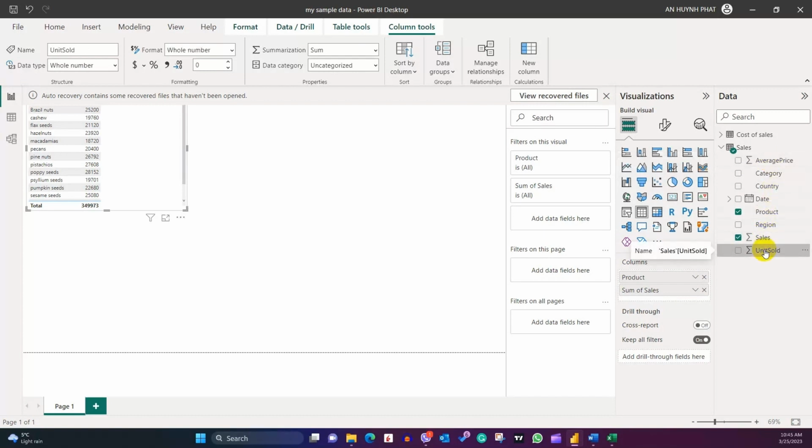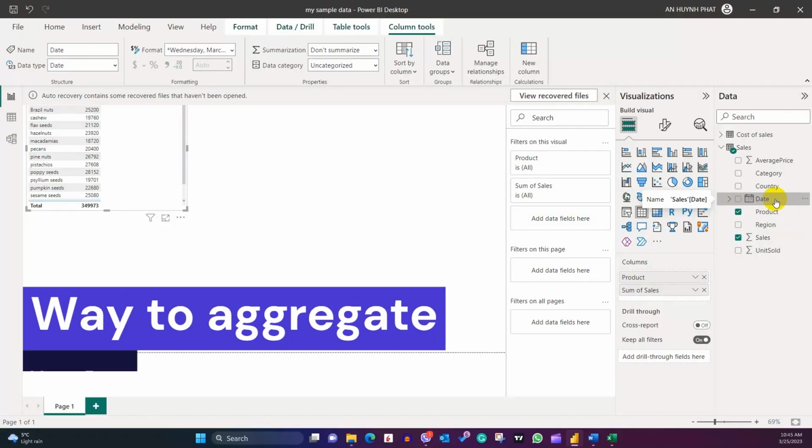For textual data, like product or region, often called categorical data, Power BI will count the occurrences of each category or count the distinct occurrences of each category. Special types of data, like dates, have a few of their own aggregate options: earliest, latest, first, and last. Ways to aggregate your data.